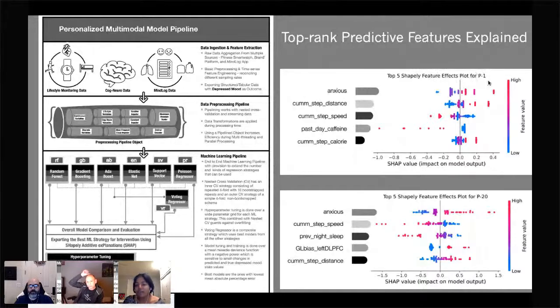So here we have P1, and we'll see that for this person, aspects of their anxiety were related to their depressed mood, which was true for most of our population. They had comorbid anxiety and depression. Anxiety was the highest predictor. And then beyond anxiety, for this specific person, the way they walked or had their physical activity was very much a predictor of either their well state or depressed state. So the distance with which they walked and the speed with which they walked were all high predictors.